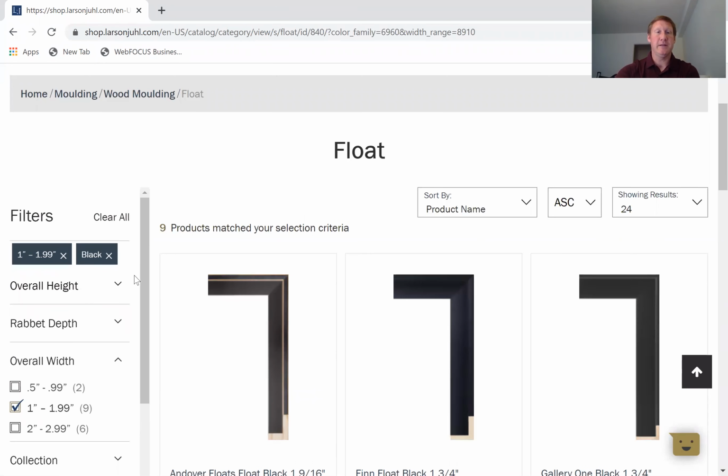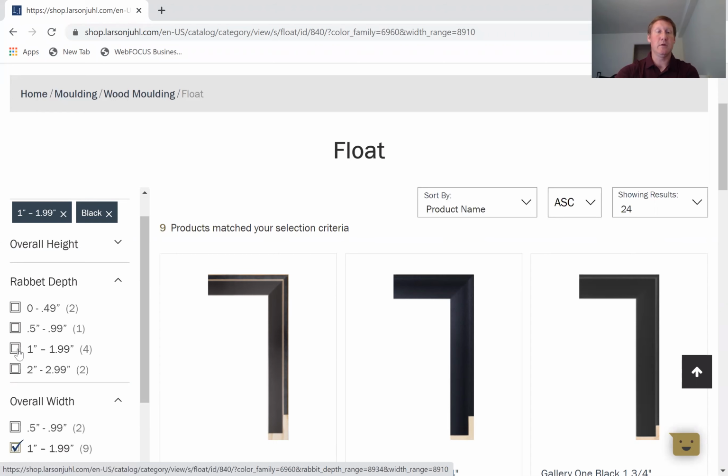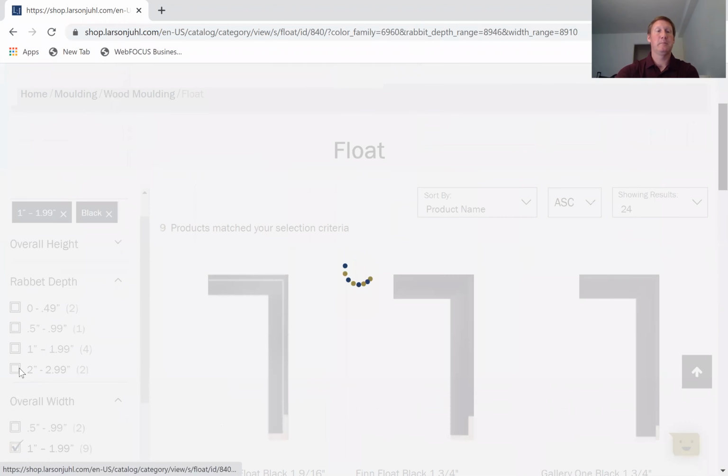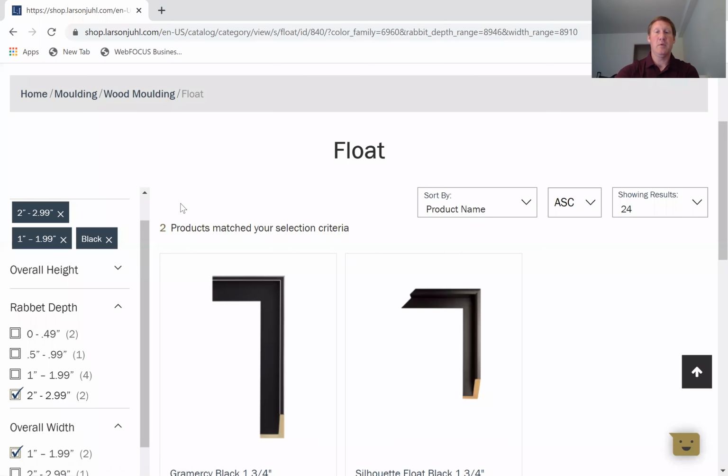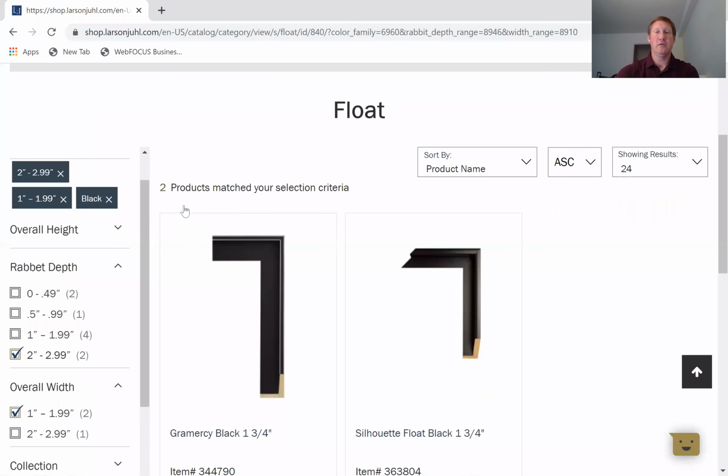And it's going to bring us down to 9 different frames. And I know I want a deeper rabbet on that, so I'm going to click here. And that'll bring me down to my 2 options. Now, once you've narrowed down the options, if you want to get a little more information on each of those frames, you can go ahead and click View Product.